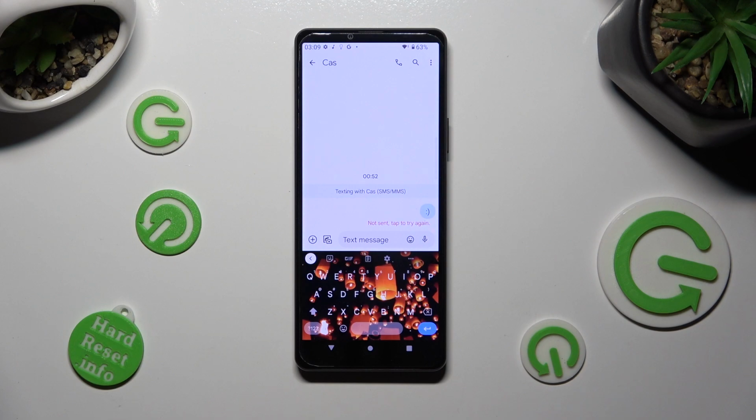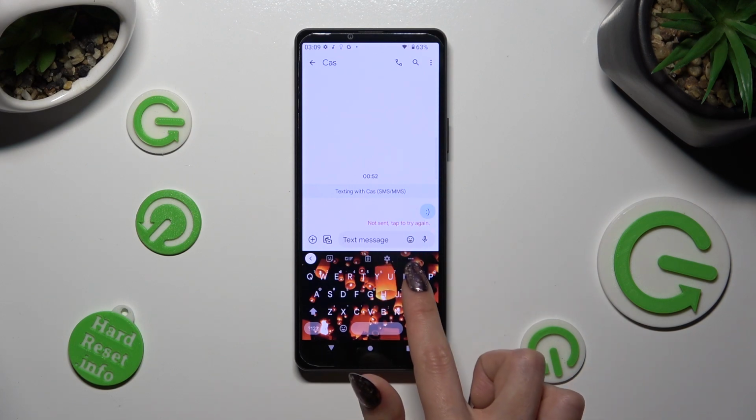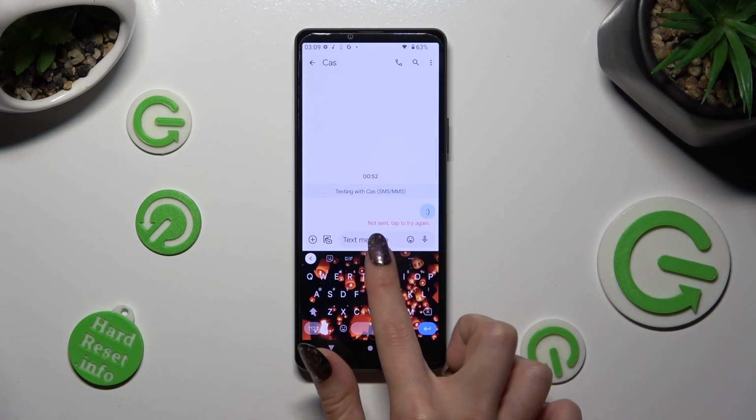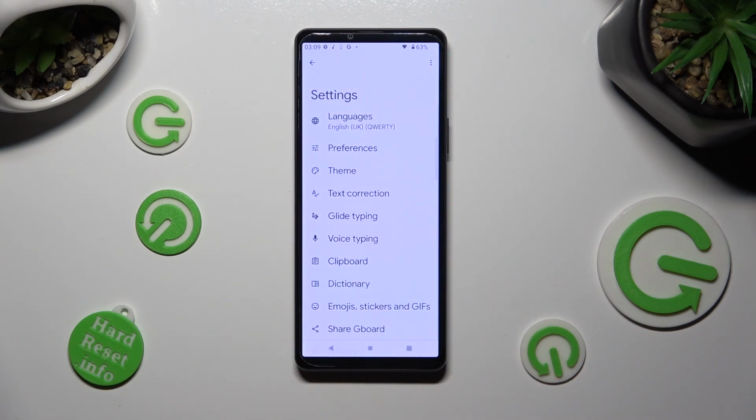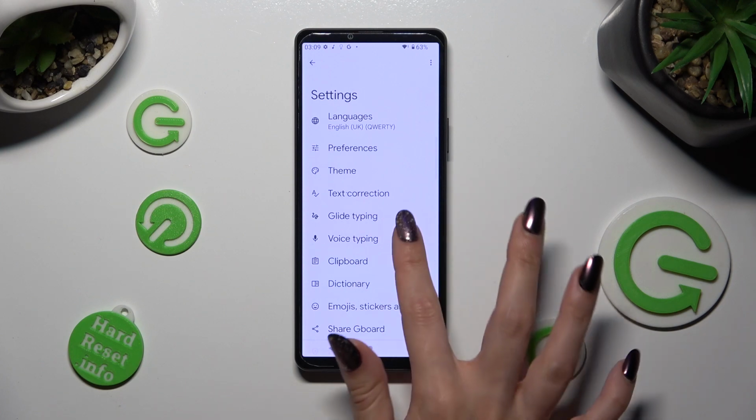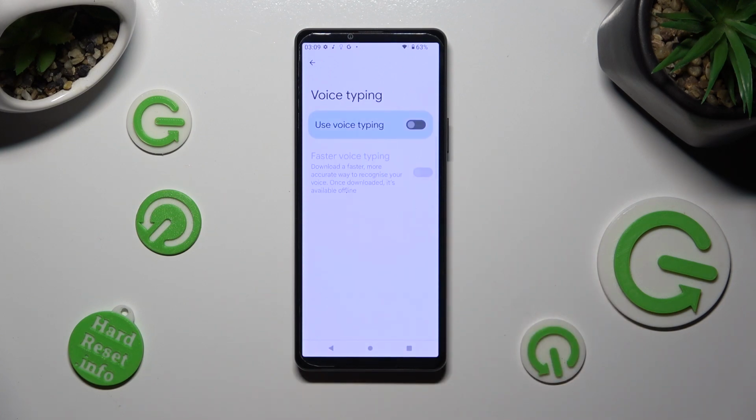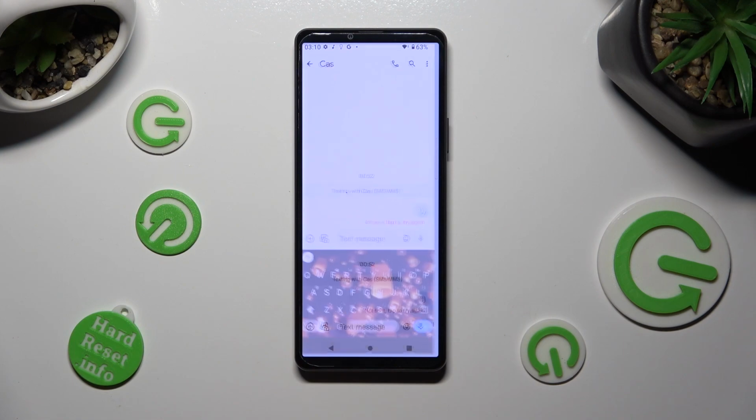If your icon is not visible, select this gear next to 3 dots. Then tap on voice typing and click on this gray switch next to use voice typing in order to activate it. When you're ready, go back to your keyboard.